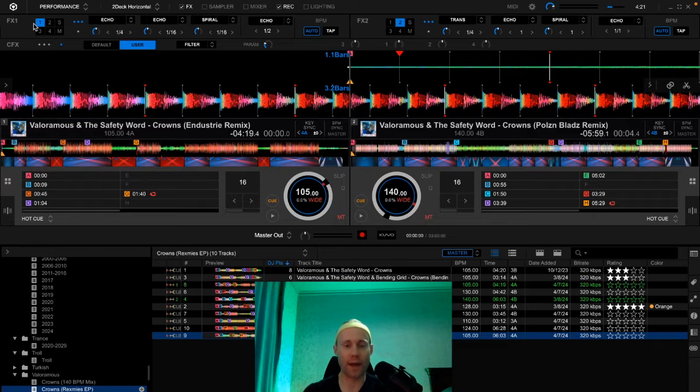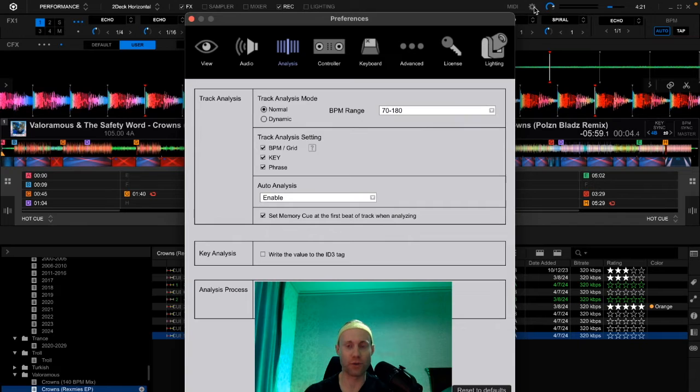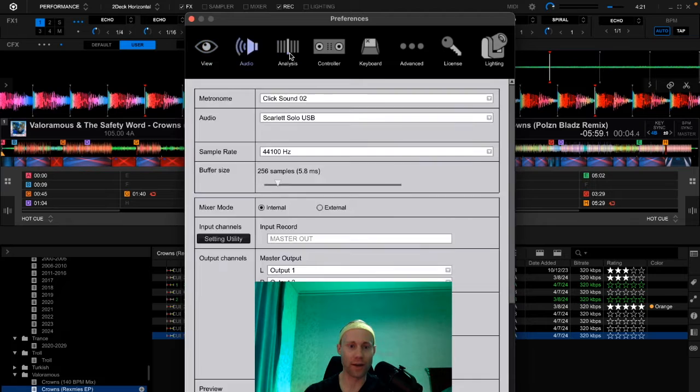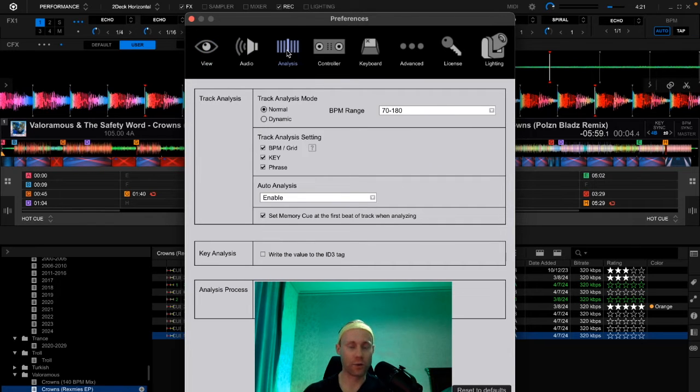But there is an optimal track analysis setting to prevent this potential error discrepancy from distracting you during your live DJ sets, and that is the track analysis setting. So you're going to go to this preferences icon, which is this little wheel icon at the top right-hand portion of your Rekordbox DJ software. From here, you have these various categories: view, audio, and analysis. And here's where the money happens. Go to analysis and then set this track analysis mode to normal.